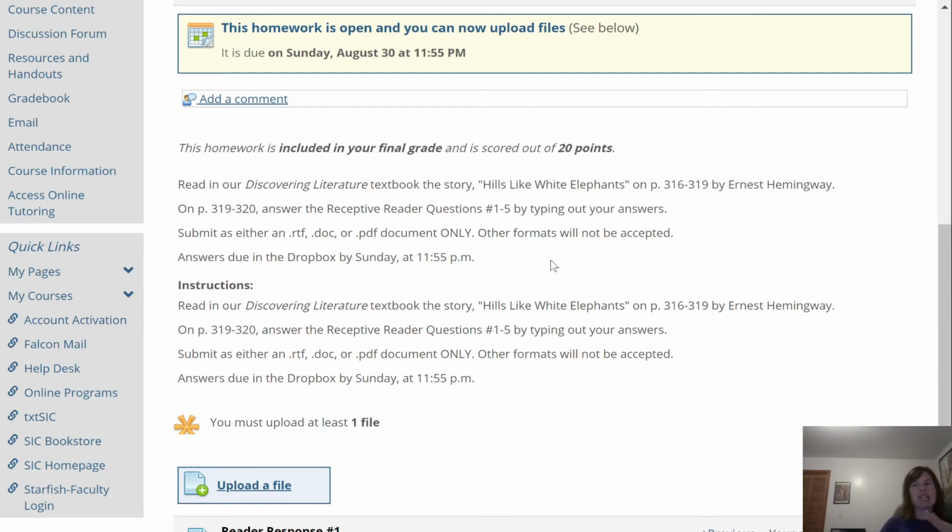I want you to basically read this story, Hills Like White Elephants, on pages 316 to 319. And once you read the other chapters in our book, this story will make a lot more sense. At the end of that story on page 320, there are 5 questions in the receptive reader portion. You're going to answer questions 1 through 5 in the receptive reader portion, and those answers are going to be submitted as your reading response number 1. You can type these answers out as long as it's in a PDF, a Word document, or rich text format.